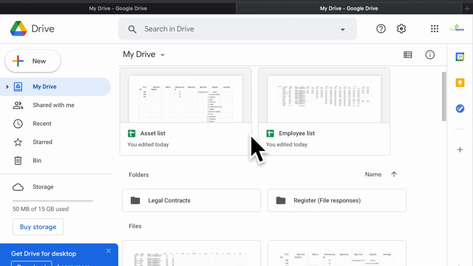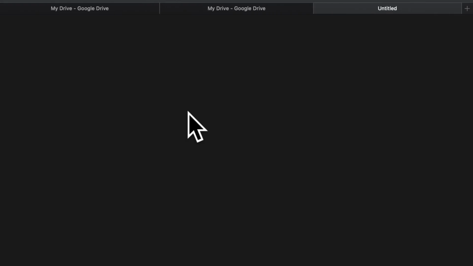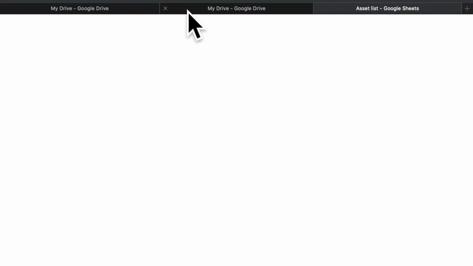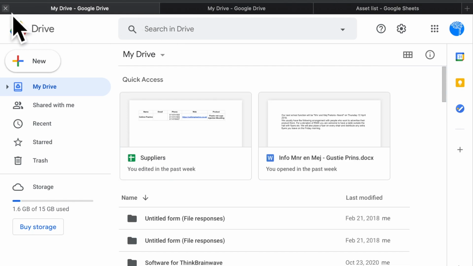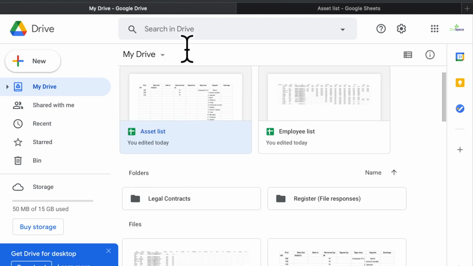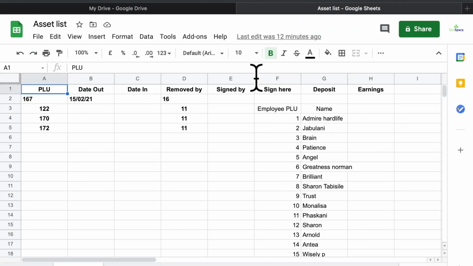We then go to our asset list, right? You can see there's these tabs on top. We can keep this one and we can close this one, right? Let's close that one. Now we've got our drive and then we've got our asset list. I'll just put the PLUs on the side. That's perfectly fine. So basically what will happen is we will create a form now.